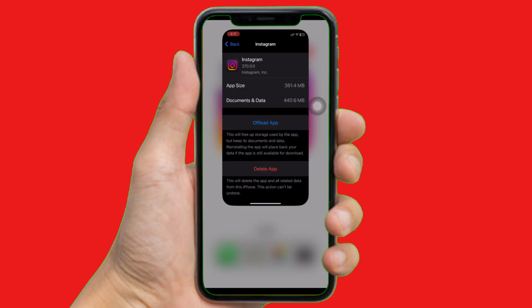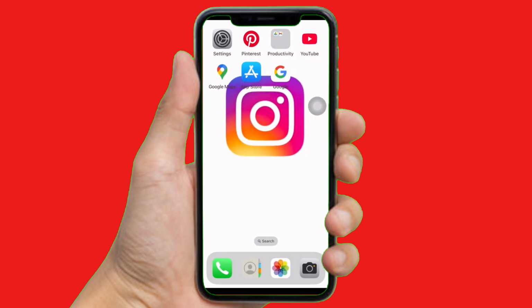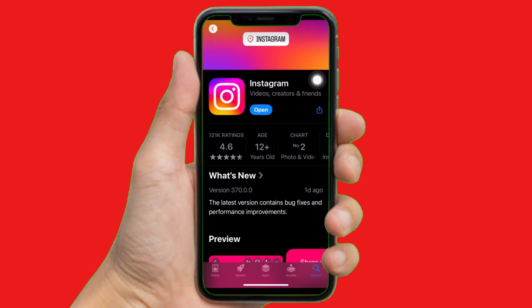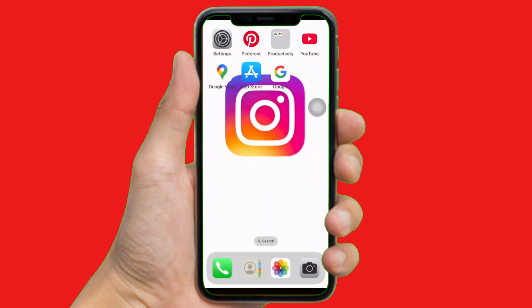Now step 4 is updating your Instagram app. Go to the App Store and open Instagram, and if there is an updated version, you can simply update it. If nothing works, then simply uninstall the Instagram app and reinstall it again.